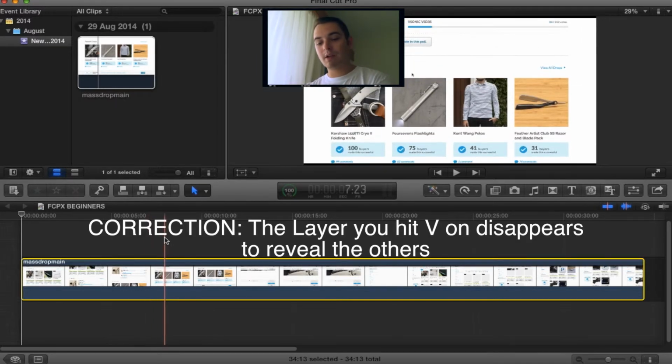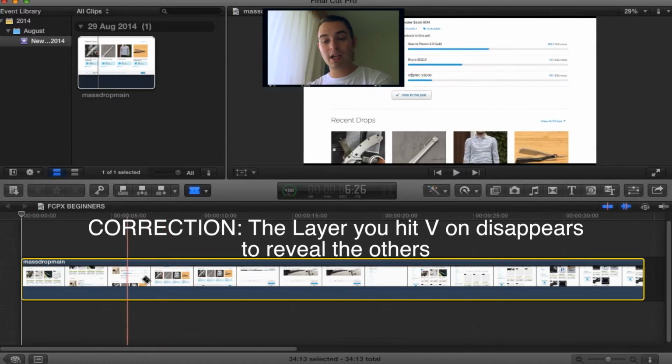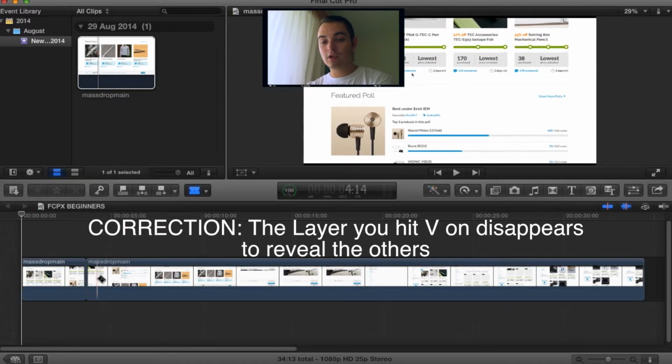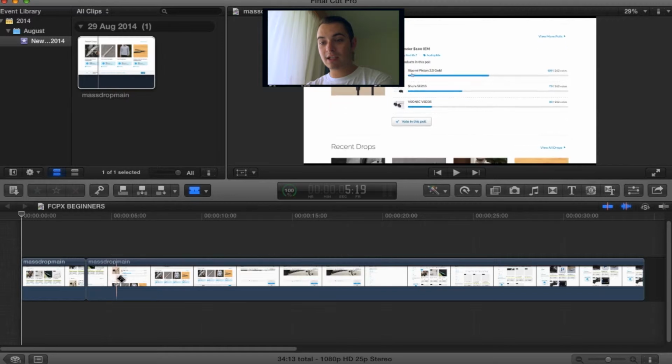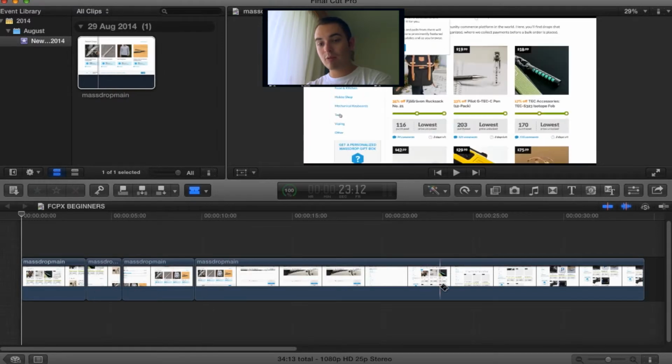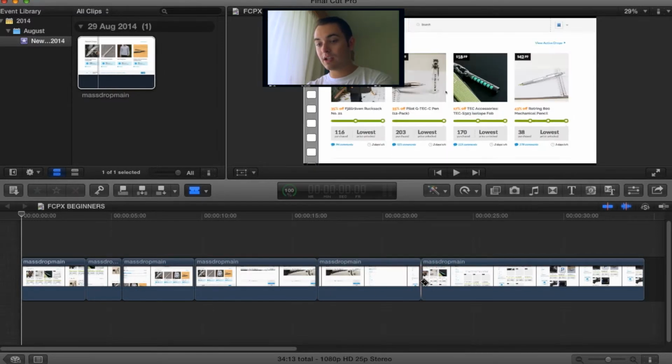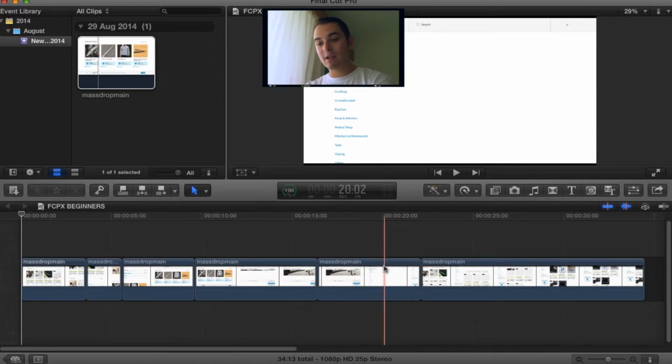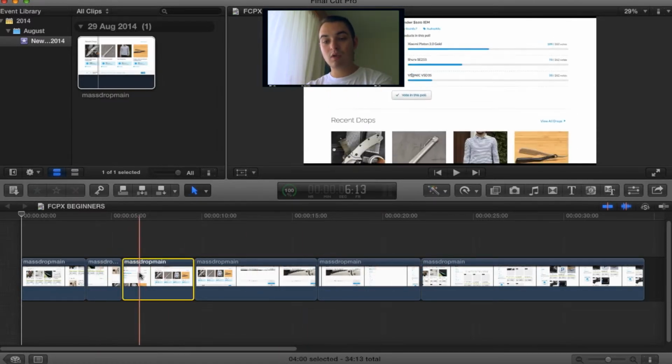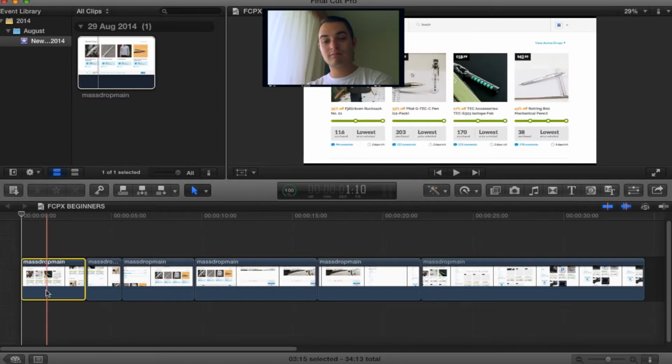So the B button gives you the blade tool. You can then go through your footage really finely, frame by frame, and put cuts in wherever you think you need a cut. Then you just flick back with the A button to the mouse tool, and you can select those different clips really easily. So that's the first tip I've got.